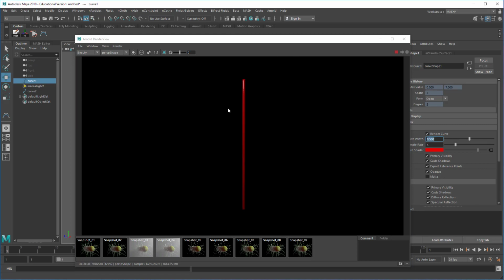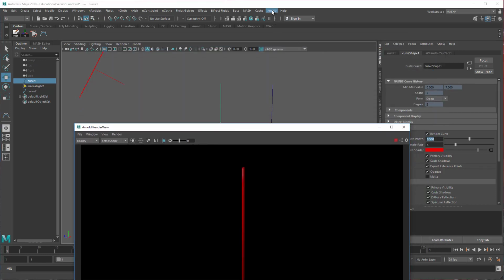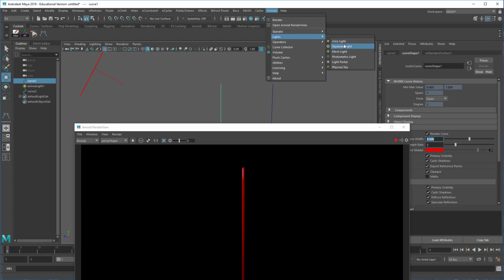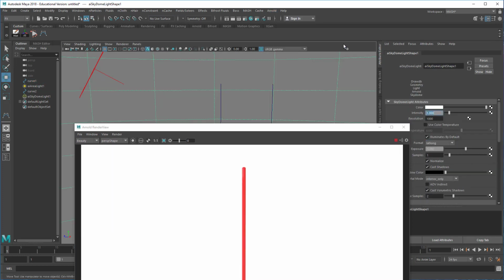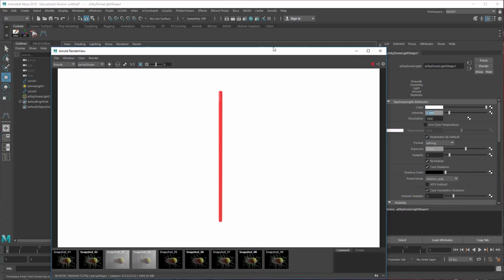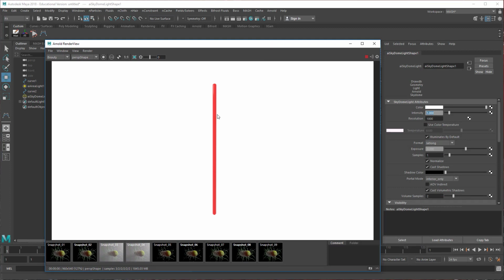Okay, so now you can see it. And let me just put a bigger light in the scene so it's actually easier to see. Sky dome light. Okay, that's better. So now you can see that you can just have a curve and you can render it. Now it's uniformly thick all the way through, but you can actually change this as well.